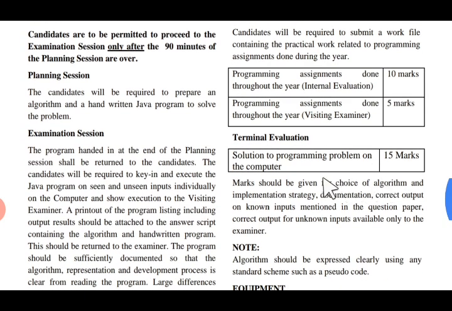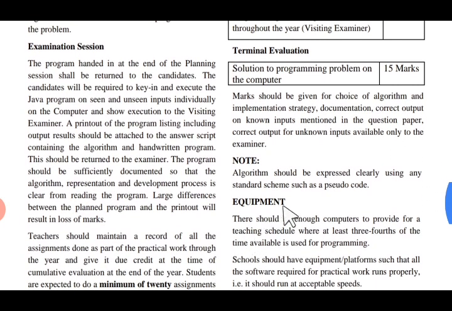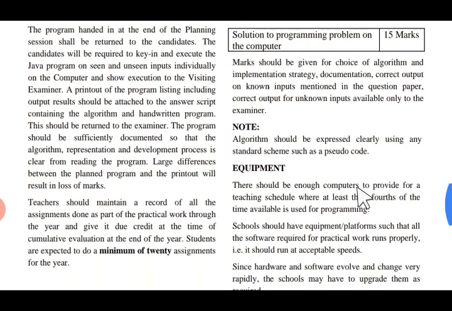Marks should be given for choice of algorithm and implementation strategy, documentation, correct output on known inputs mentioned in the question paper, and correct output for unknown inputs available only to the examiner. After that, note algorithm should be expressed clearly using any standard scheme such as pseudocode. Right. Equipment: there should be enough computers to provide for a teaching schedule where at least 3/4 of the time available is used for programming.